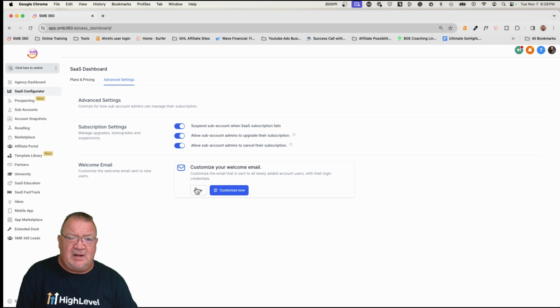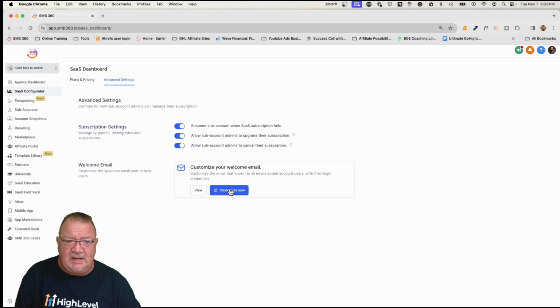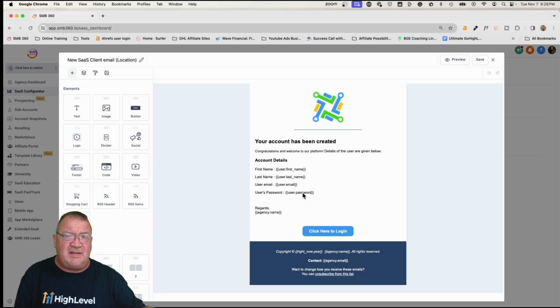So right now we're going to click on View. This is the default email that goes out. Again, not very pretty, but you can customize it and do whatever you want to this. This is just what it looks like. Here I'm going to click Customize Now. All this does is go to the sub-account that you specified and open up that email template inside of a folder, and I'll show you what it looks like here. Then it gives you just the email builder.